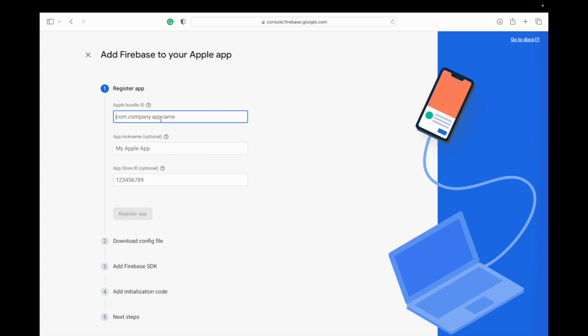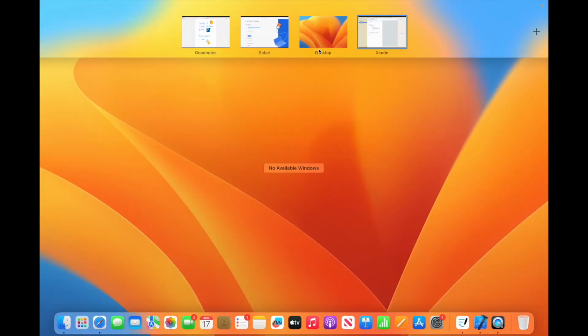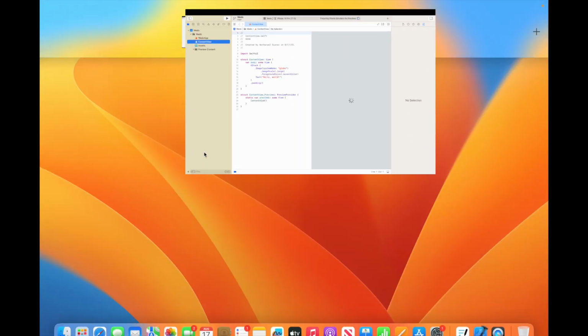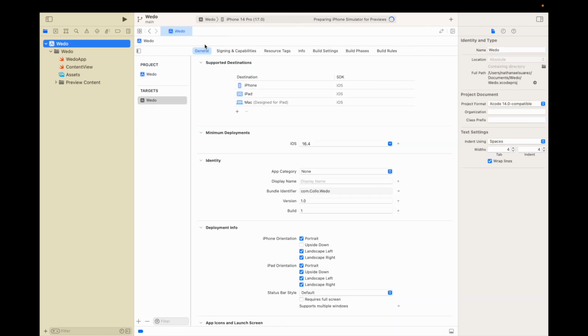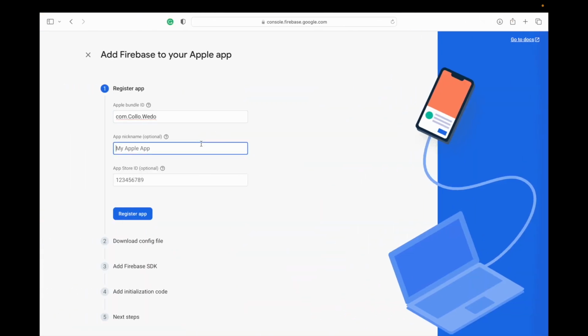Basically, this is the bundle ID that we created earlier. com.colo.wedo. I'm just going to make sure of that. We can go ahead, hold on, let me move this over. We can go ahead and go here to the project settings. There we go. It is indeed com.colo.wedo. Our app name is called Wedo. App Store ID, we do not have that yet because it's not in the App Store. Register app.